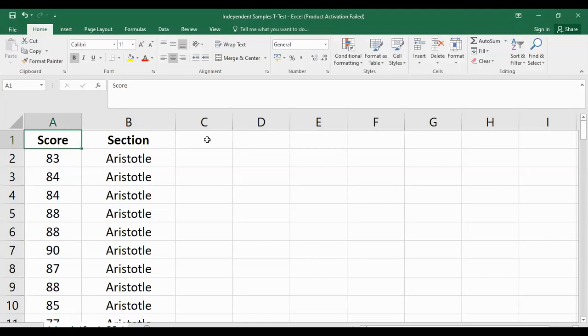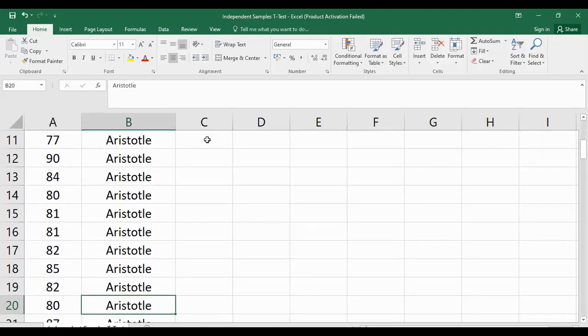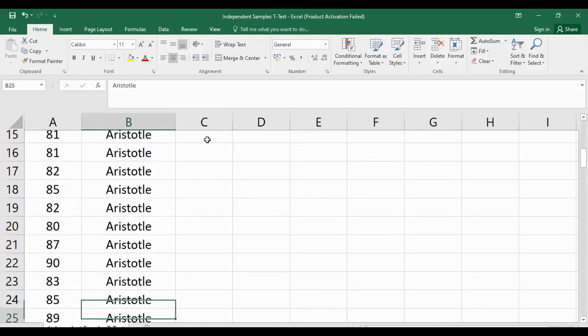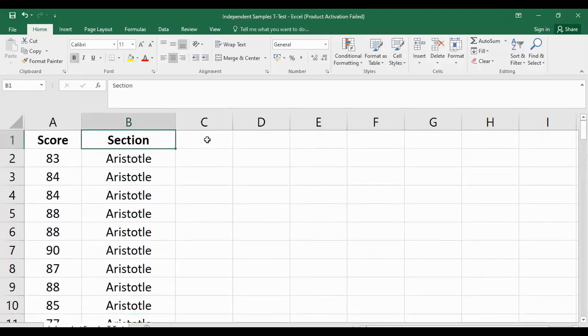In this example, I want to see which sections of students has higher scores in the recently conducted midterm examination. I have two sections which are Aristotle and Archimedes. My dependent variable is the exam scores of the students, which is a continuous variable. And these are randomly selected.